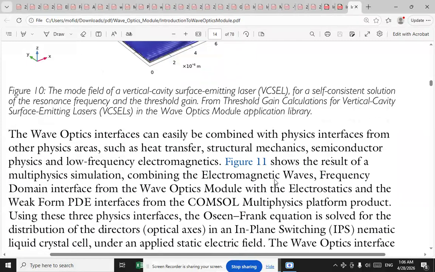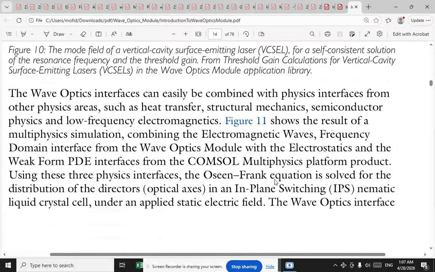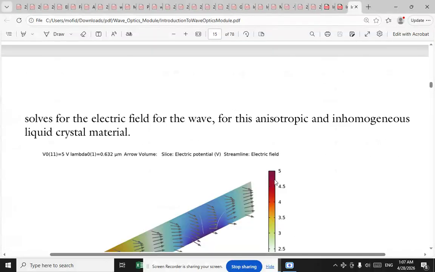Figure 11 shows the result of a multiphysics simulation combining the electromagnetic waves, frequency domain interface from the Wave Optics Module with the electrostatics and the weak form PDE interfaces from the COMSOL Multiphysics platform product. Using these three physics interfaces, the Oseen-Frank equation is solved for the distribution of the director's optical axis in the in-plane switching (IPS) pneumatic liquid crystal cell under an applied static electric field. The wave optics interface solves for the electric field of the wave for this anisotropic and inhomogeneous liquid crystal material.